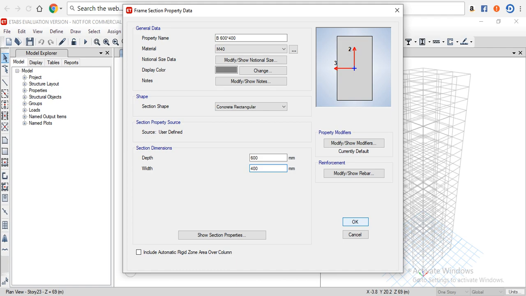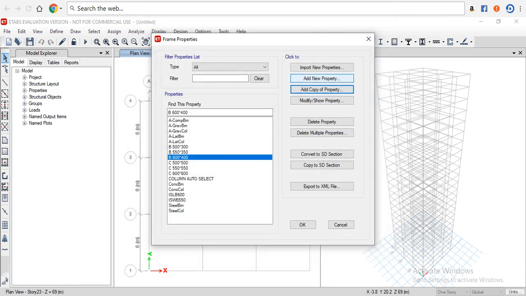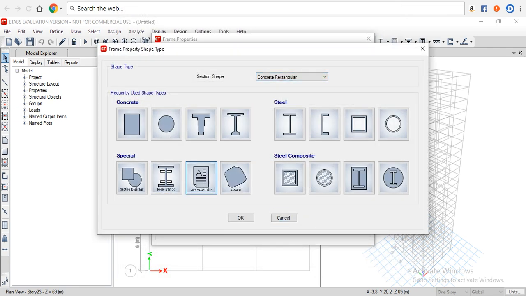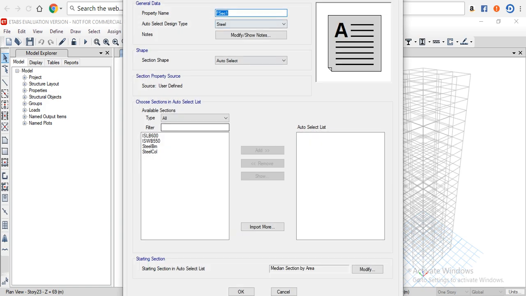600 by 400, then click on OK, then go to add new property, auto select list, give the name as beam auto select, change the design type as concrete, the given 3 beams are displayed here.